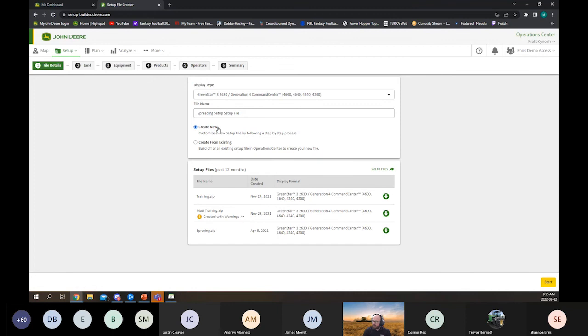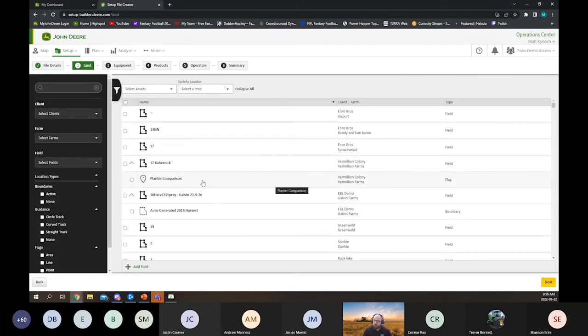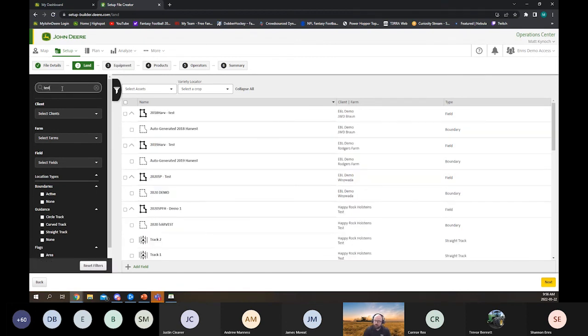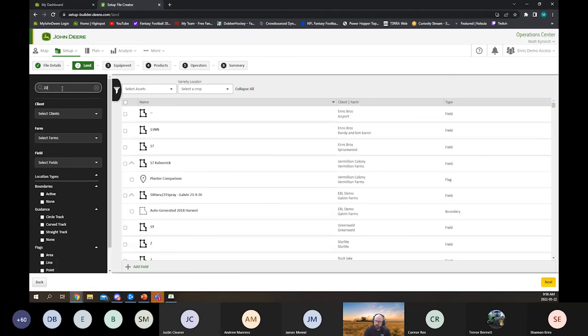So I'm going to create new, and then hit my start button down here in the bottom right. Once I'm in here, we can see a lot of things with my client farm and field. I'm going to use the test field that James had earlier. One of the easiest ways to do that is, James's field had test 2022 in it, so it might actually be easier to search 2022.